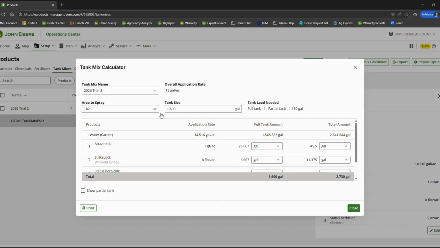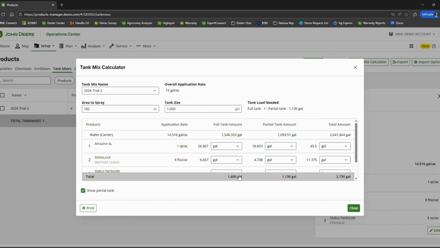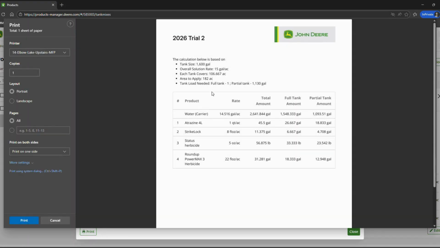In this example, I say I have 102 acres to spray. Show me the partial tank load, and now it'll give me each individual tank that I need in order to complete that field of 102 acres. I have the ability to print this out and send it with an operator or applicator if needed.